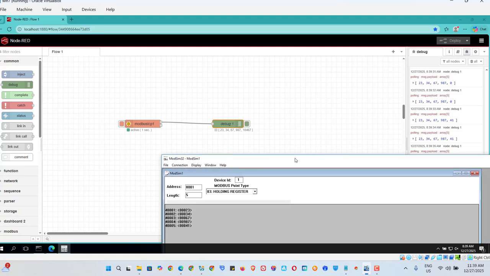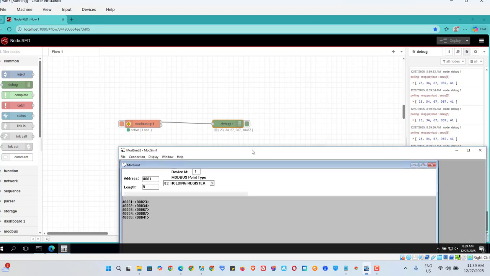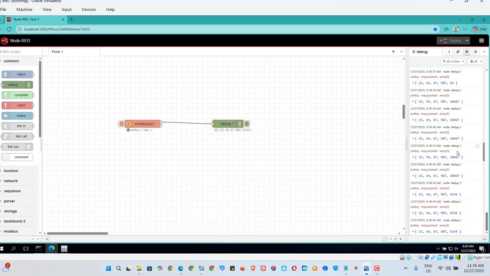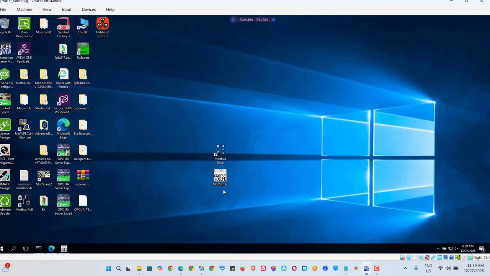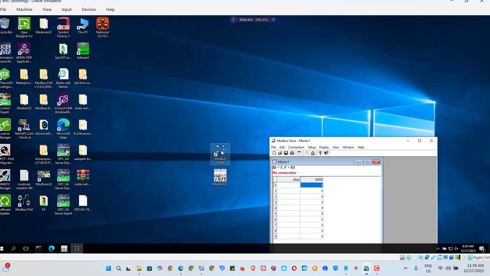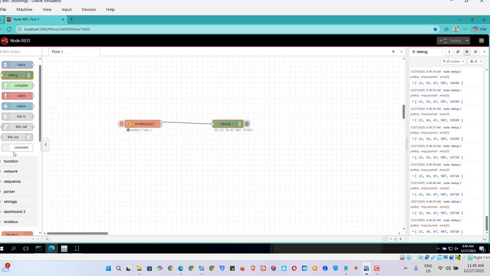Okay, this one is Mod Sim 32. Next, we can continue and use another simulation. This one, Modbus Slave. This we still do similarly.